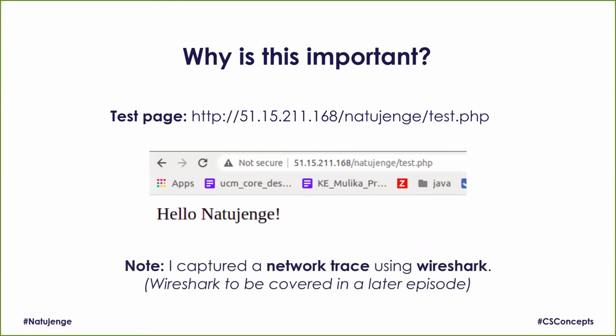Note that when I was doing these tests, I captured the network trace using Wireshark. Wireshark is a tool that you can download on your laptop that can be used to capture the network traffic, or a trace at the network level, the bits, the ones and zeros that have been sent over the network against a certain network interface card. In my case, I was able to capture traffic going out to the internet using Wireshark. This is something we're going to cover in a later episode, but you can feel free to download Wireshark.